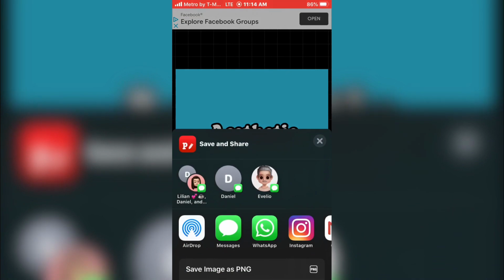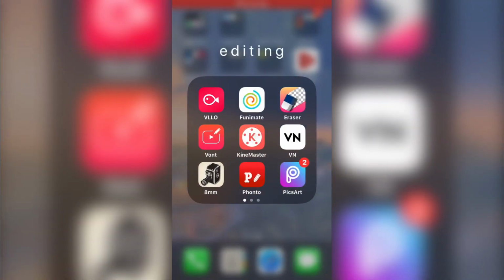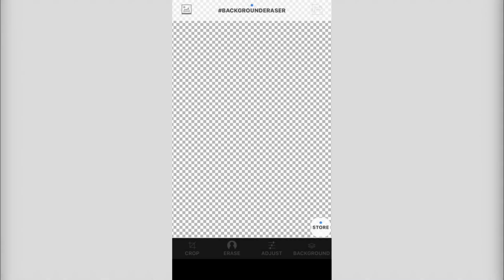You're gonna go ahead and press the export button at the bottom and save it to images. Once you have done that, you're going to go ahead into the eraser app. Now, this is only if you use Phonto. This is in order to delete the background in order to put it into PicsArt, so it doesn't have a background and it's just like a transparent font.